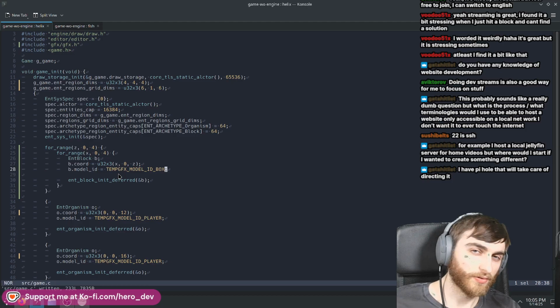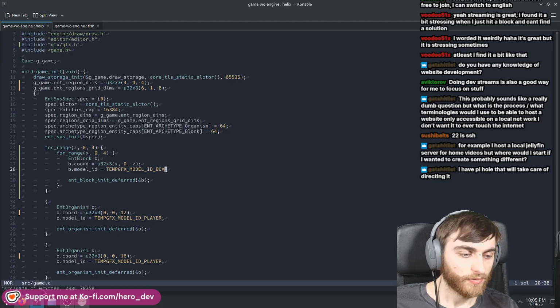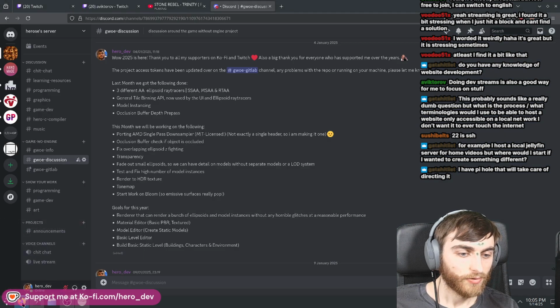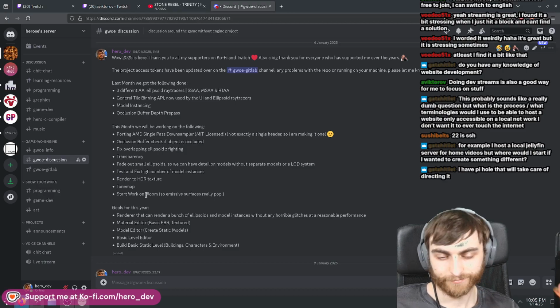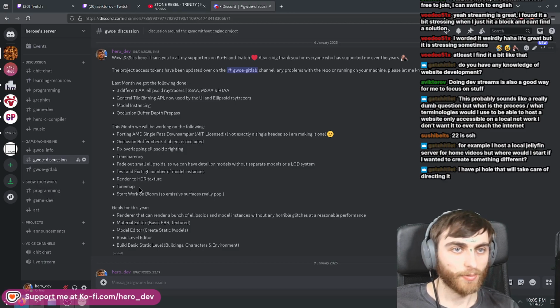So that's what we'll be doing over the next couple of streams, basically. So it's going to be good. And after that, we'll render to HDR, tone map, bloom. You know, be like a proper renderer. See some proper bloom happening.